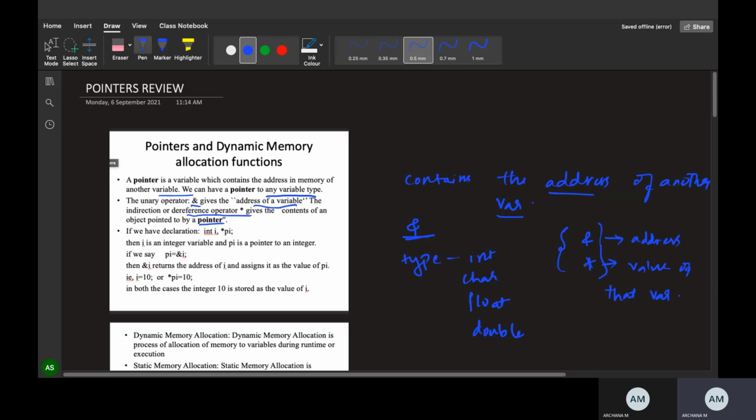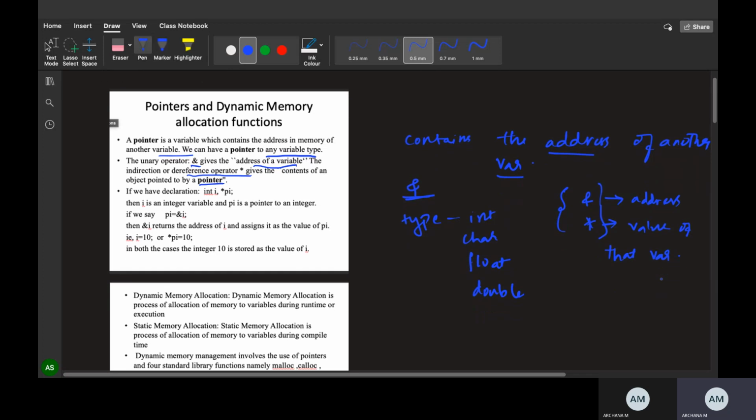So now this is the definition of a pointer. A pointer is a variable which contains the address of another variable. Very important things we will be using are the ampersand symbol and star. Ampersand gives the address of a variable, star gives the value of that variable. So now we will see how to declare a pointer.